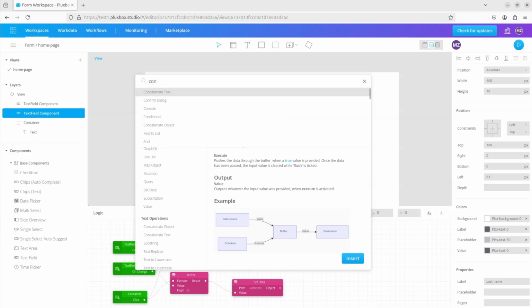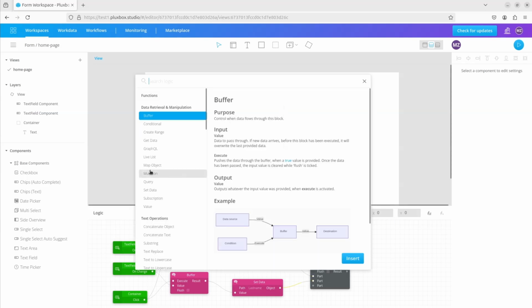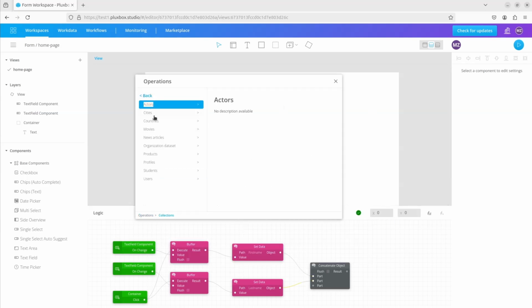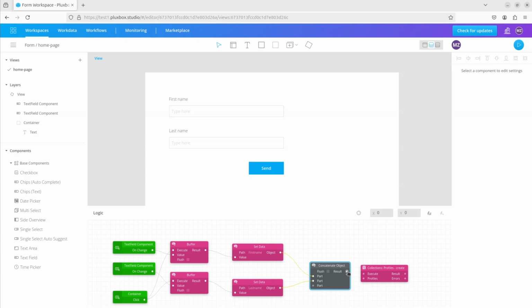Then add a concatenate object block to combine first names and last names. Now it's time to choose our collection, so add a mutation block, select Collections, choose Profiles and then select Create. Connect the concatenate object block to the both attributes of the list.